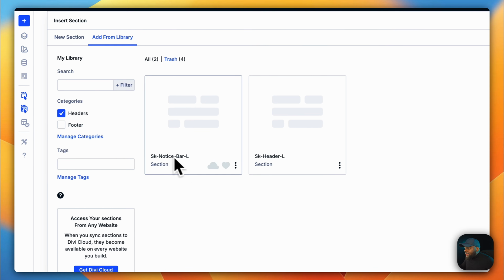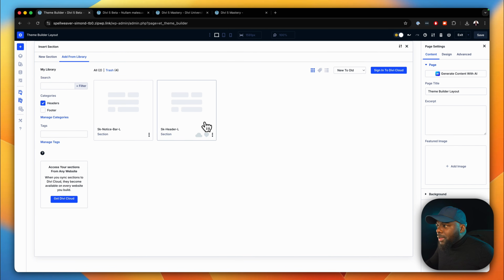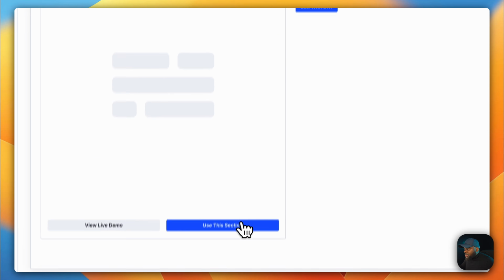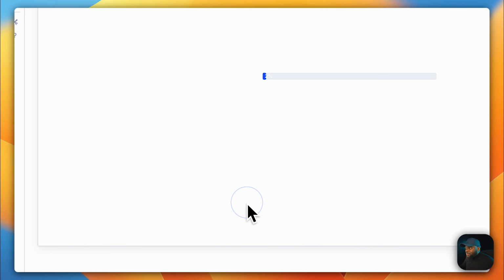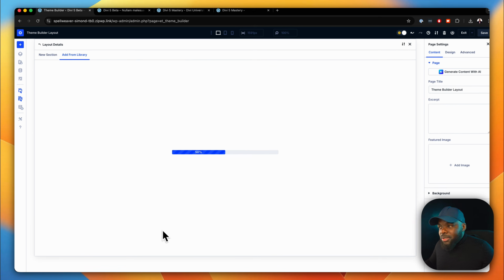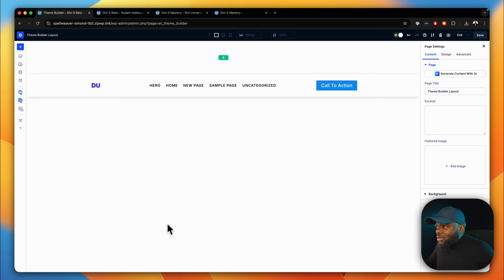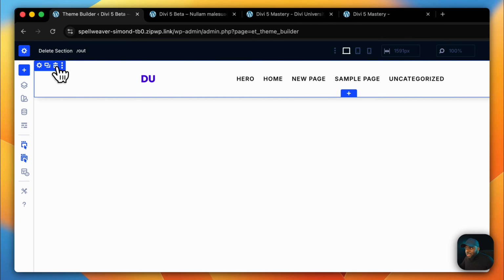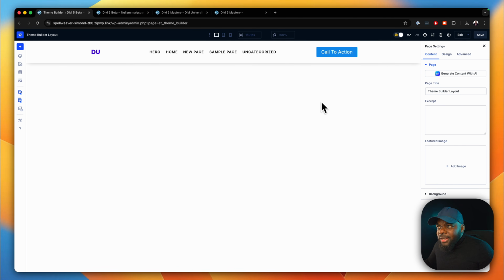I can just say header, and now we can see we only have these two. So what we need here is the header. I'm going to double click and then say use this section, and now it's going to be imported. It's going to have everything that I need. Look at that. So I can delete this one here because I don't need it anymore, and my header is ready. I don't even need to do anything.